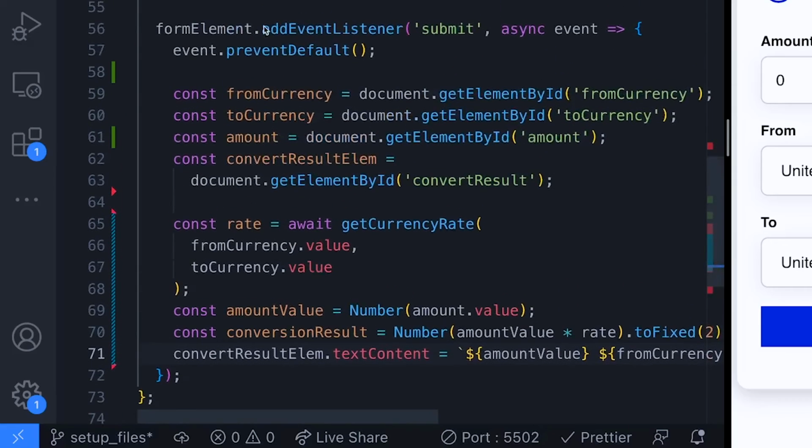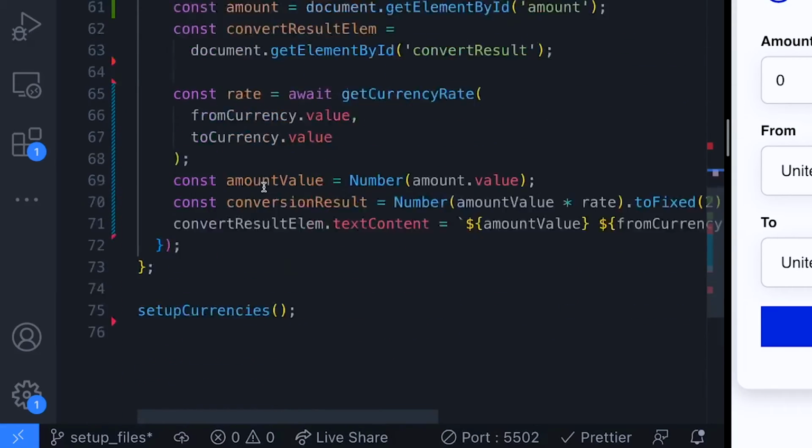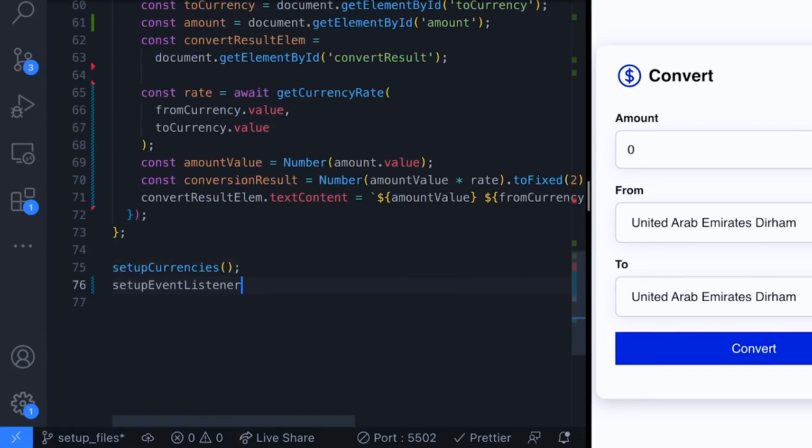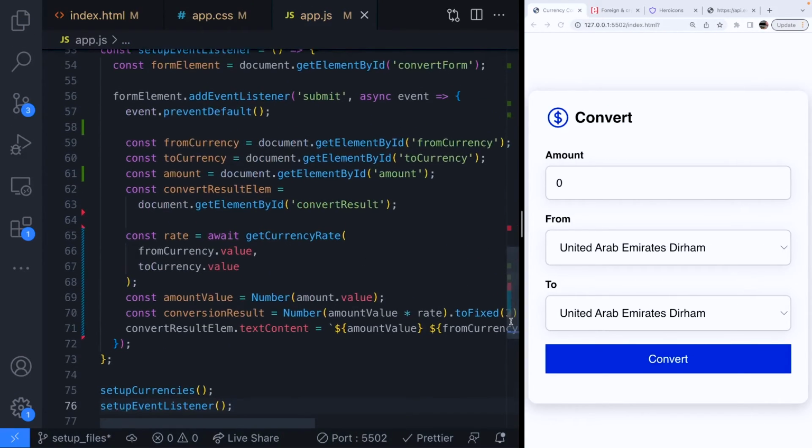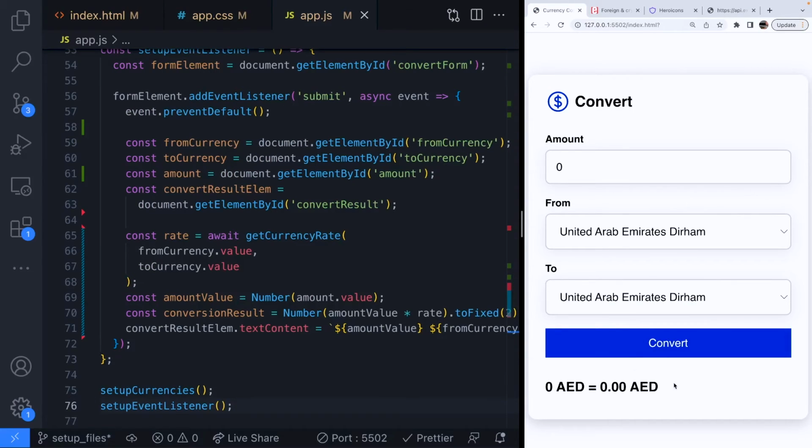So if we just run this function to set up the event listener, so that's all ready to go, we'll call it after we've set up the currencies. I'll call that function there. So the form should now be ready for us to actually use. And you see there, just clicking the button, we're actually getting the 2 currency values here, which are exactly the same in this instance, and we're doing a comparison for 0.